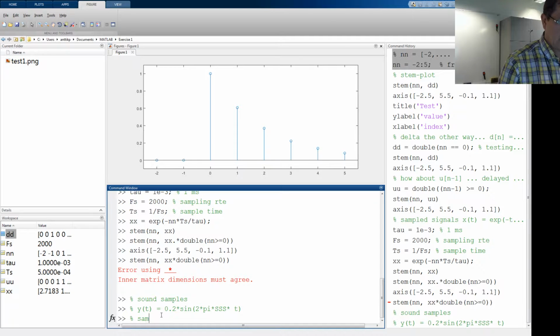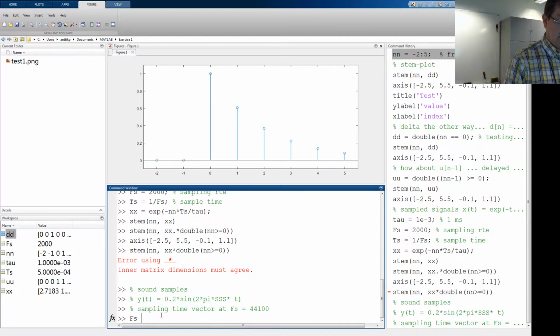I will start with a slightly different way than we have been sampling things. I start using the auto indexing to create a sampling time vector, but at fs equals 44,100. So that's CD quality audio. First define that one, the sampling rate of CD quality audio.